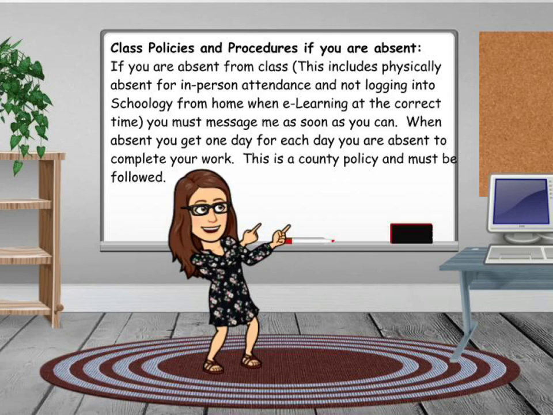Class policies and procedures if you're absent. If you're absent from class, this includes if you're physically not here in person for those attending in person, but also not logging on to Schoology from home when e-learning at the correct time. So if you're e-learning in our class from 8 to 9, which is not our official time, but say if it was, you need to log into Schoology during that time and work on my class the whole time.